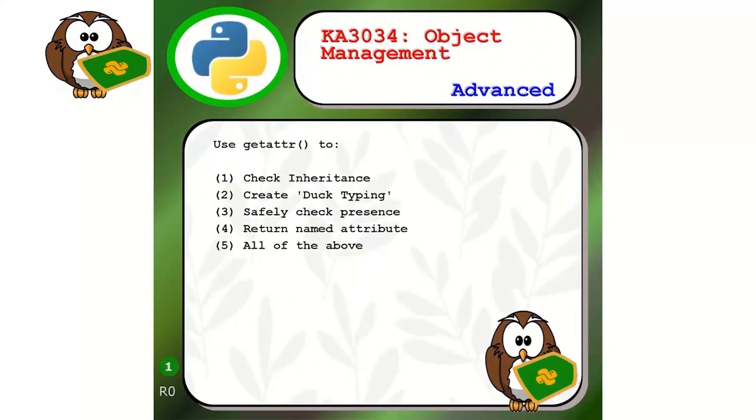KA3034 tests our object management and Pythonic powers by asking us the rather advanced question on why we use getattr. Is it to 1, check for inheritance, 2, create duck typing, 3, safely check presence, 4, return a named attribute, or 5, all of the above.